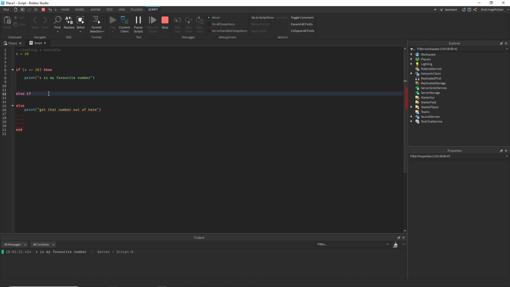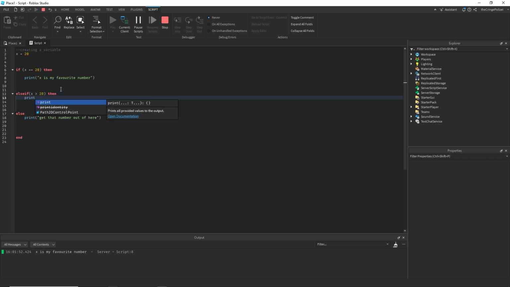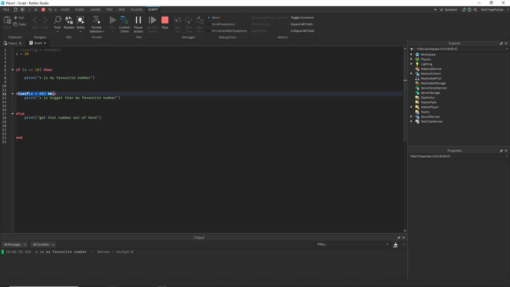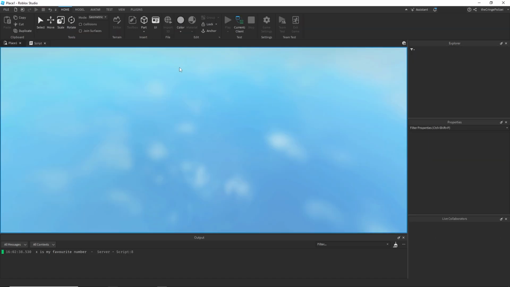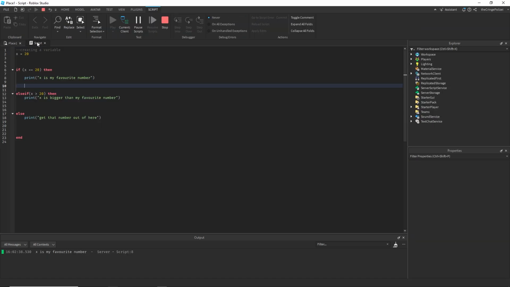Another thing you can do is between these, you can say elseif. One word. If you put a space here, it's going to give you all kinds of annoying problems. Elseif. This is the way to do it. And it's basically, if this thing wasn't right, then let's try this thing. So elseif x is greater than 20, we'll just print x is bigger than my favorite number. Now, what do you think is going to happen here? Is it going to do this and this, or is it just going to do this? I will show you what it does. When we run this, x is my favorite number. It does not say get that number out of here. It will only take one path.